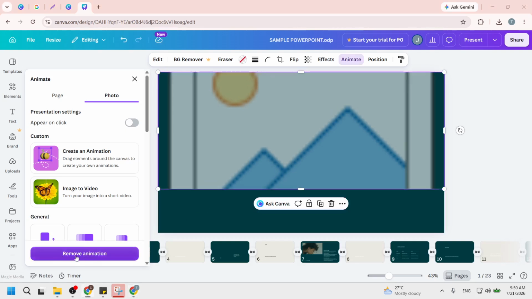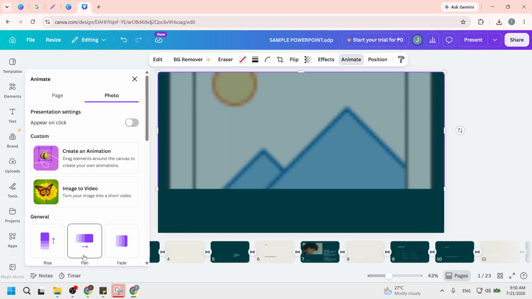Removing heavy animations can significantly enhance the performance of your presentation. It ensures smoother transitions and an overall better experience for viewers. This little step saves you a lot of time later by preventing potential crashes or lagging during your presentation. By following these steps, you've successfully fixed your Canva presentation. Now you can confidently present your work without any technical hiccups.